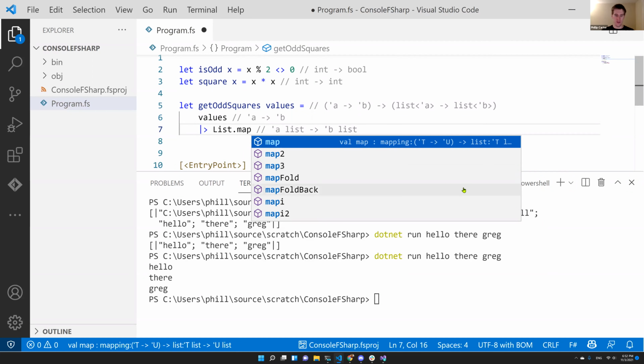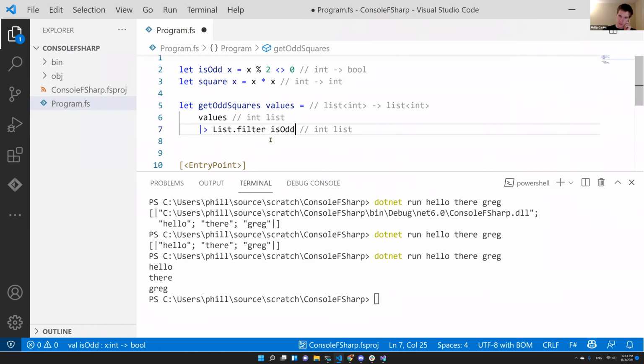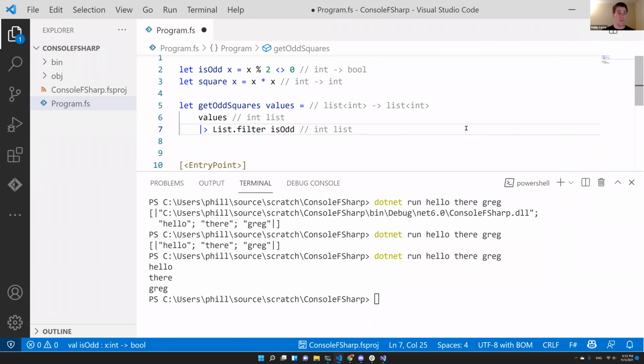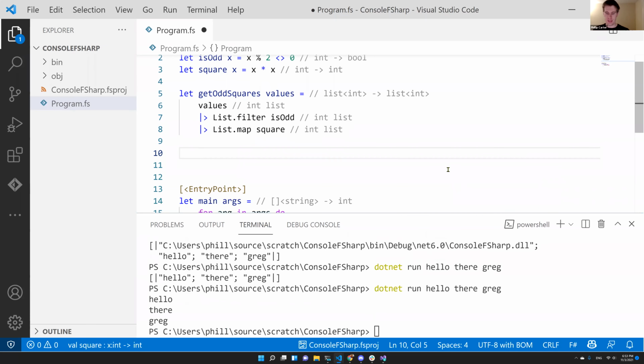Actually, I want to filter first. We'll go List.filter isOdd. In this case, I'm passing the isOdd function as a parameter to the List.filter function. Functions are first-class values in F#, just across the board, so you can pass functions around and be really succinct. And then I'm going to map square like that. Okay, so let me pull this down a little bit.